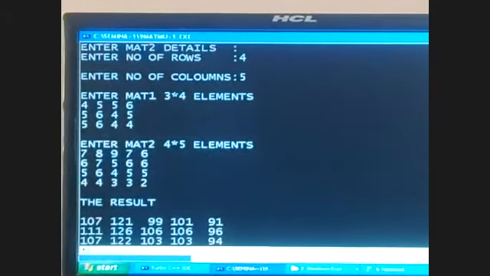Here the program needs to be generic. So we can't fix 3 by 4 and 4 by 5. We are going to confirm the rows and columns at runtime. It may be 10 by 20 into 20 by 30, anything that may be. So we need to go for dynamic memory allocation. So create the arrays dynamically.